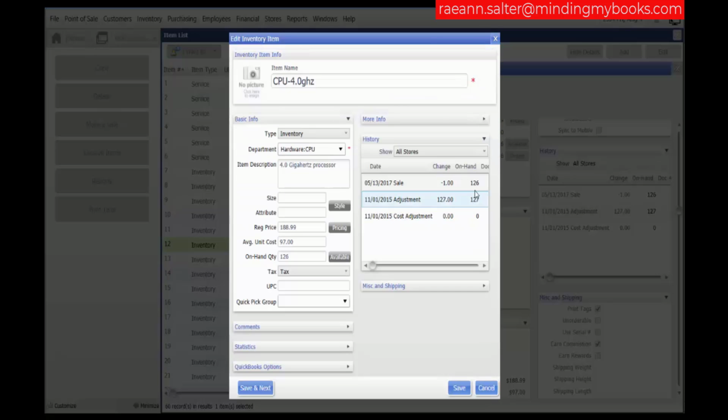The change column lists the document's effect on on-hand quantities. For example, if a sale results in the on-hand quantity being reduced, the quantity change is a negative number. Likewise, receiving a quantity into inventory is shown as a positive number. The on-hand column displays a running total of the on-hand quantity after being adjusted by the document.